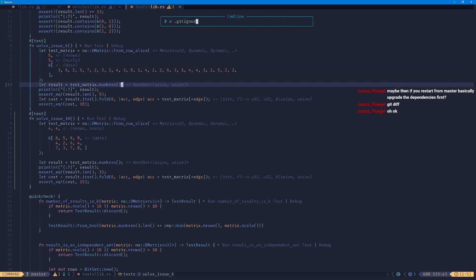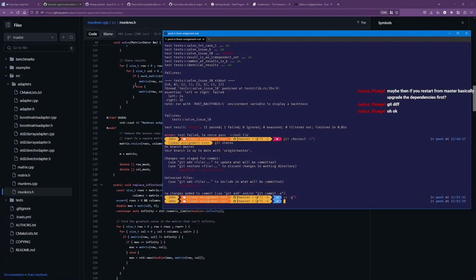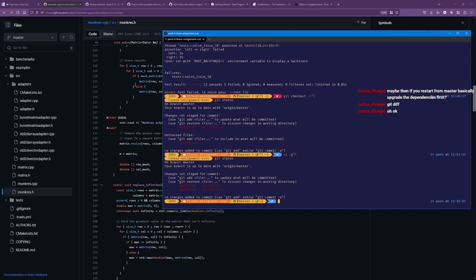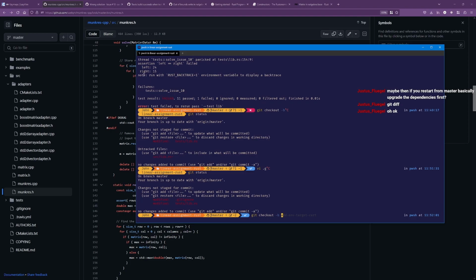But first thing I want to do is update the gitignore to ignore the VSCode file. Yeah, it's about time for lunch for me, and then I have some other things outside of streaming to do.